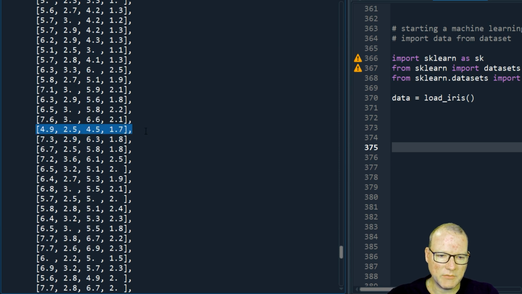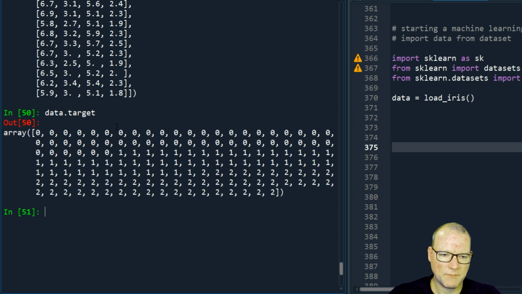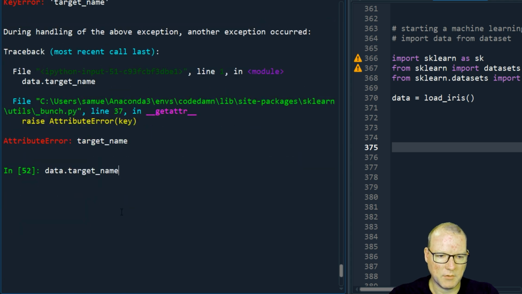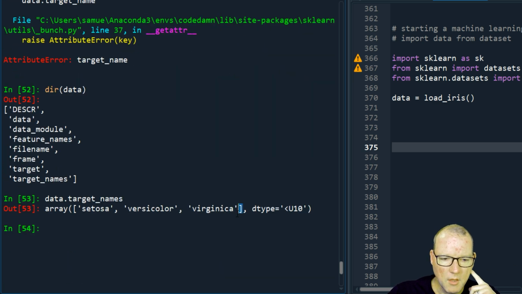Here's each individual measurement of the flower, and data dot target, here are the results. Basically, they're broken down into thirds. We have three types, and then let's try target underscore name, I believe. Okay, it's not that. Names, let's put an S on it. Here we go. So here are our three types: index 0, index 1, index 2.